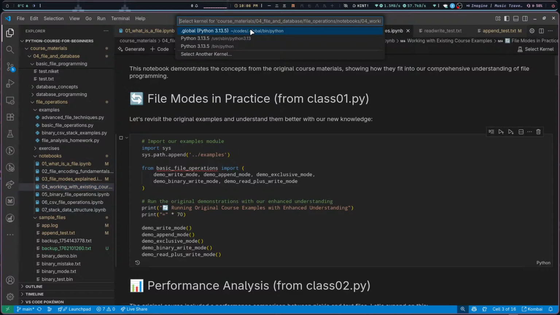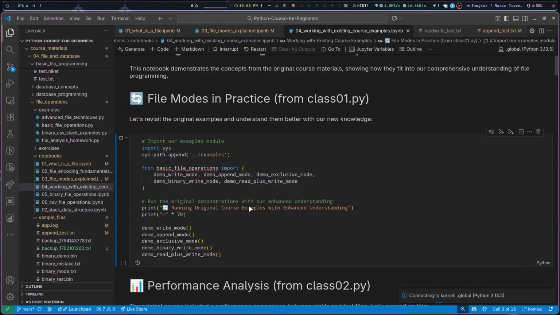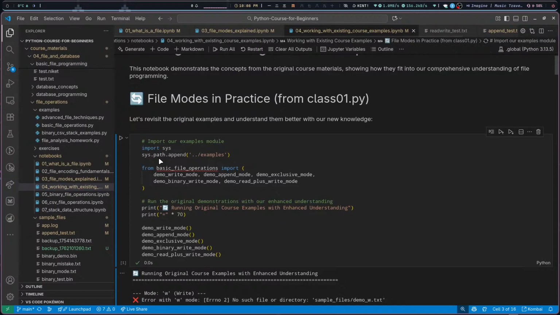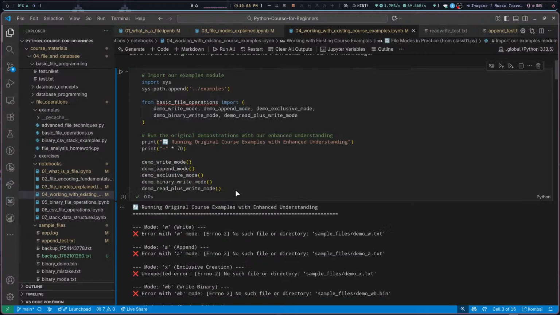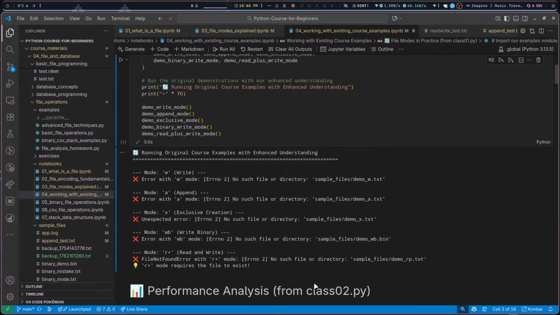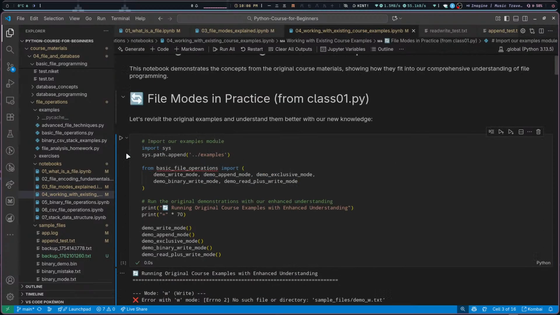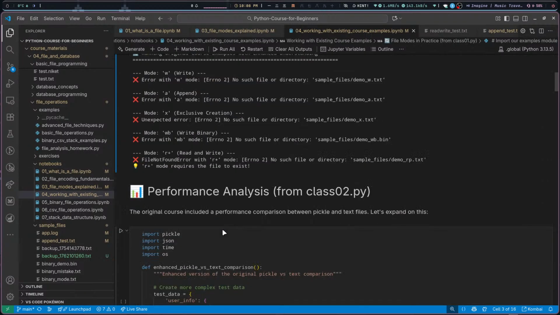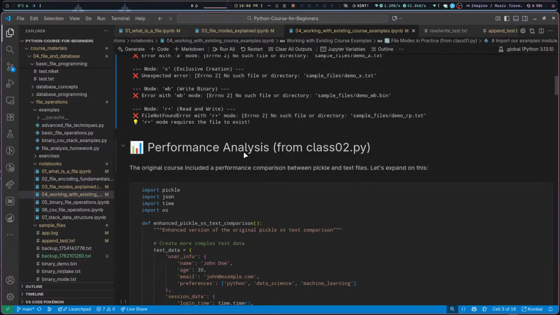Let me select the kernel. Yeah. So I will append the examples. Okay, now here, no such file. What happened? Oh yeah, of course. These are just showing you the different errors that you will get. This is fine. Now, here the performance analysis.